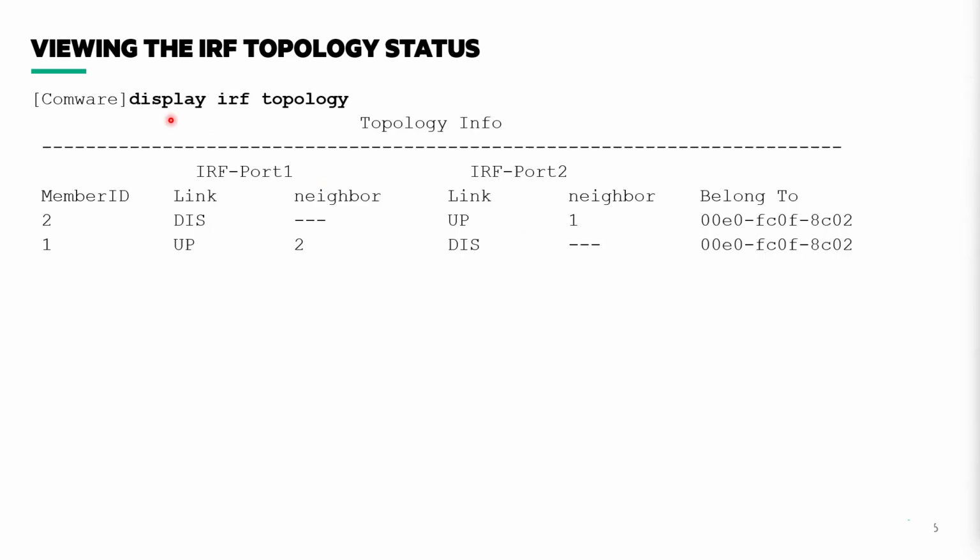You can look at the topology, display topology. Again, that's a different topology, and you can see there are 2, member ID 2, member ID 1. The neighbor for this one is 2, the neighbor of 2 is 1, and then it has this logical MAC address for the stack.